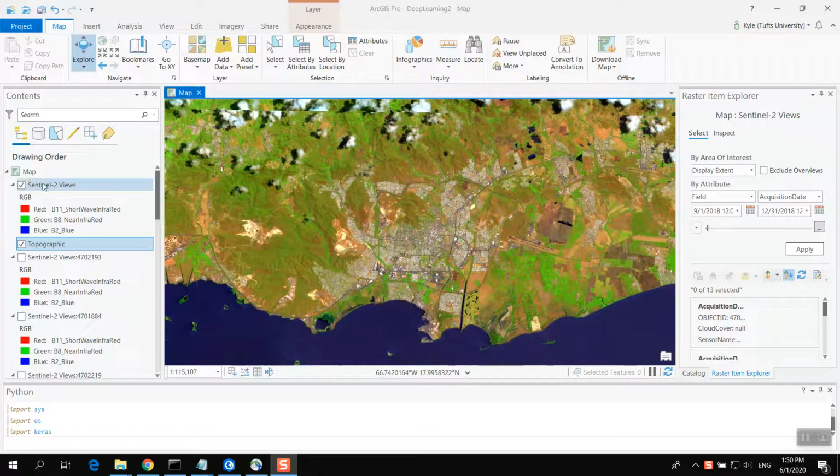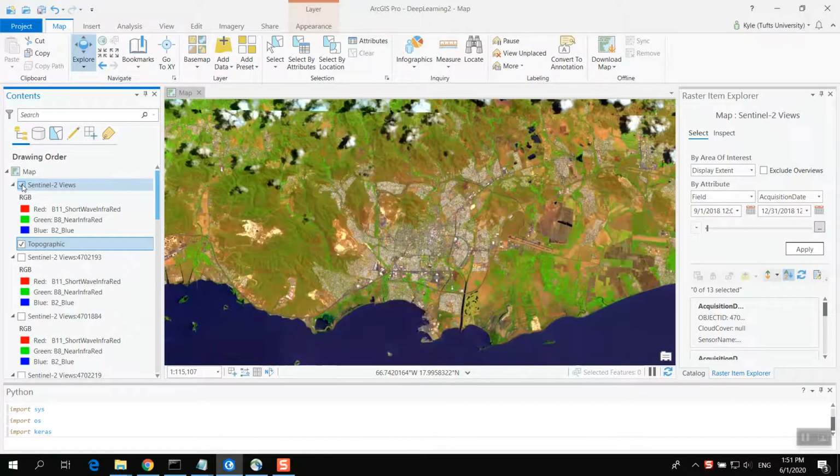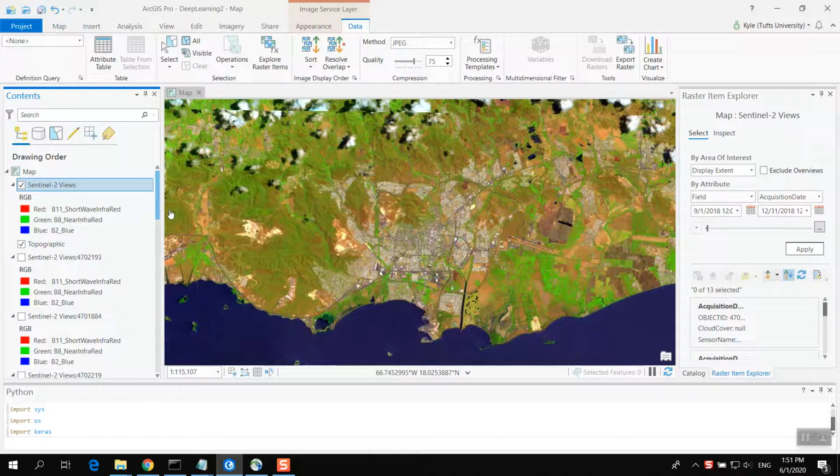So we have our Sentinel 2 imagery here, and I'm going to focus on Ponce in Puerto Rico, just as one of my case studies for this example. And we want to export this imagery. We have some really nice imagery, relatively cloud-free, and I'd like to classify some of the agricultural area here.